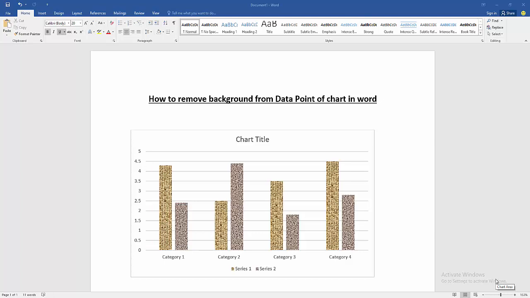In this video, I am going to show you how to remove background from data point of chart in Microsoft Word. Let's get started. At first, we have to open a Word document. Then we want to remove background from this data point. Then click the data point.